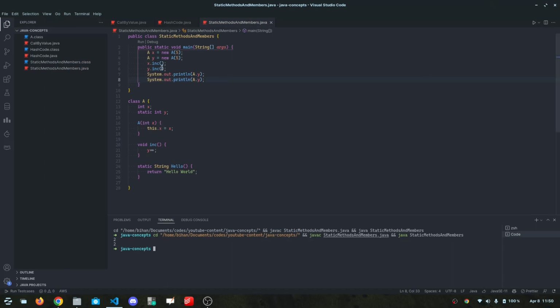Initially y was 0. I incremented it from x and it became 1, and after that y incremented it and it became 2. Now it changed for both the instances. It didn't change for only one instance, right? If it were an instance variable, then the output would have been 1, because x would be independent of y and y would be independent of x.